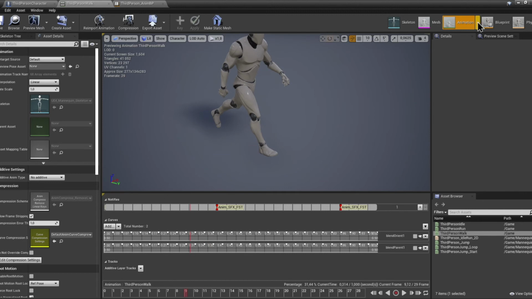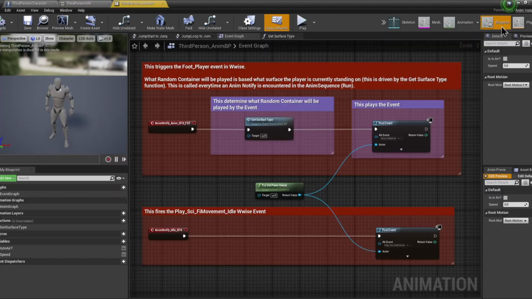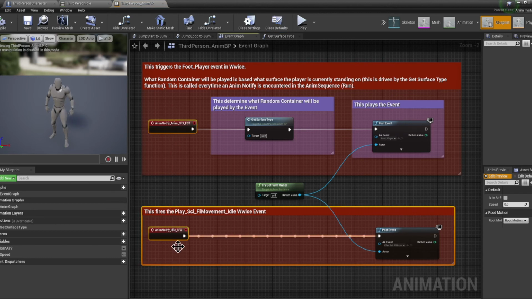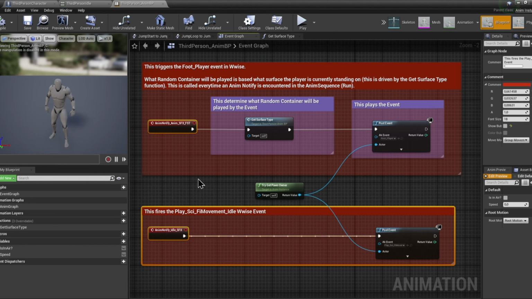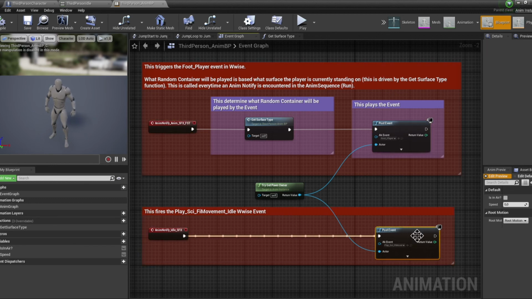Then, I set up some simple visual scripting. I created custom events from those notifies so that every time they are encountered, something will happen. That something is the Wwise events being called. Let's take a listen by connecting Wwise to the engine and putting the player_movement actor mixer, which encapsulates everything I just talked about, in solo.